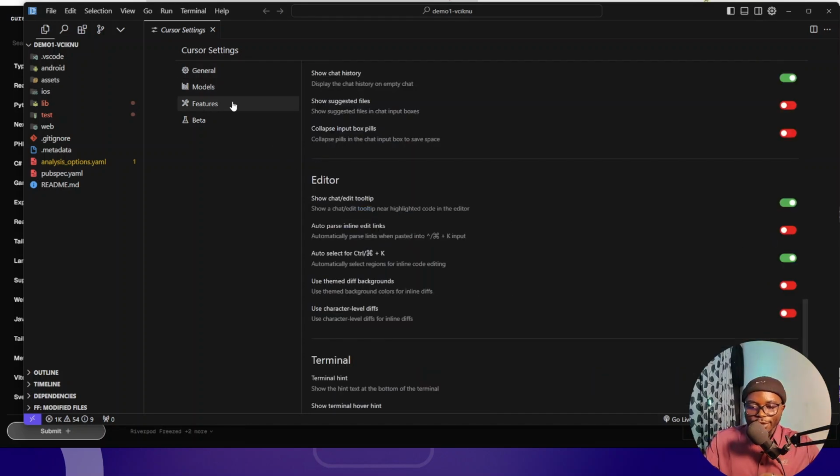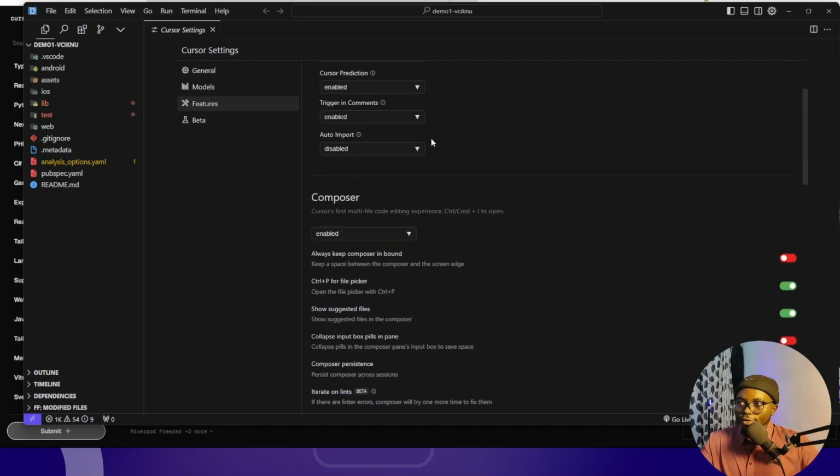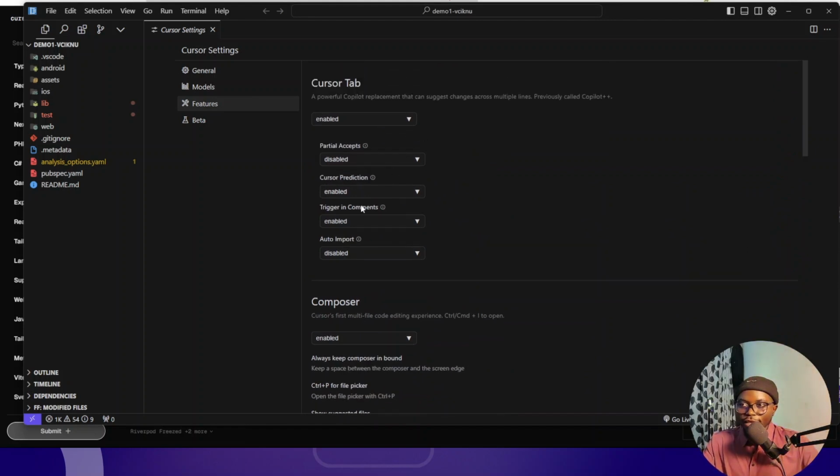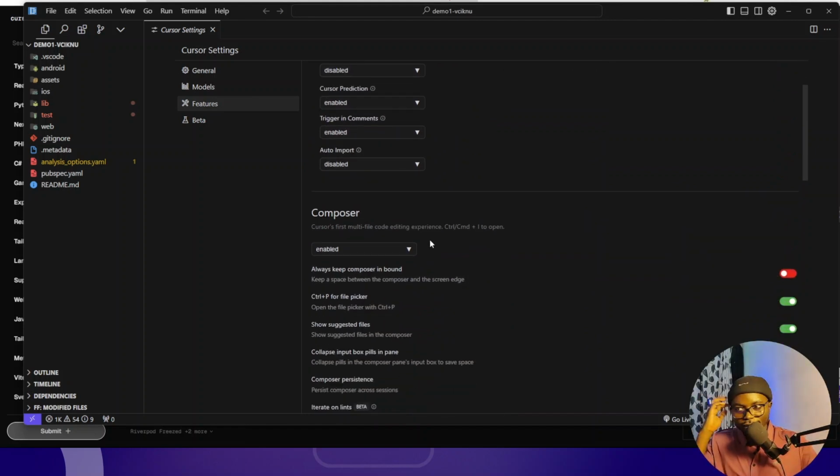Over here on the features section, you can also do things like customize the way the tab works. Anyways, that's something that you can look at in detail. But Composer, you can enable Composer on Cursor, is something that allows you to automatically generate code.